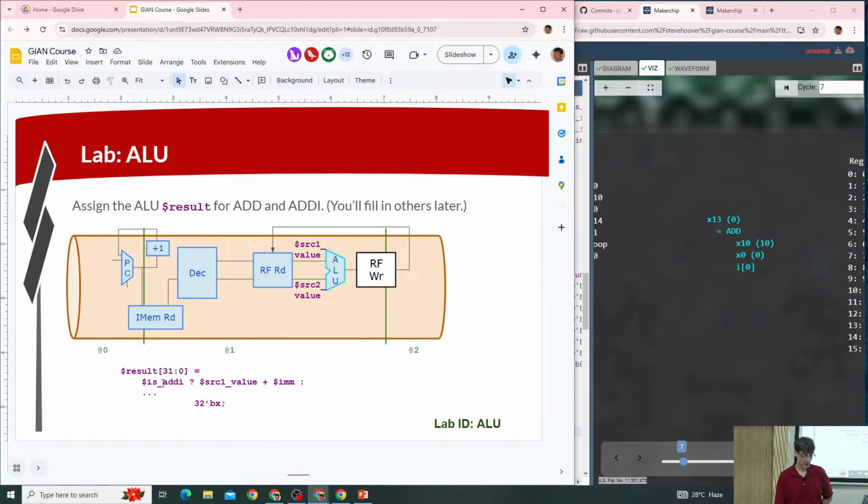So there's not really much to do here after I get you started. So the ALU is assigning a result. We'll call that result. It's 32 bits. And again, like I said, we're going to build this CPU out of muxes. The ALU is going to perform a different operation for every possible arithmetic instruction.